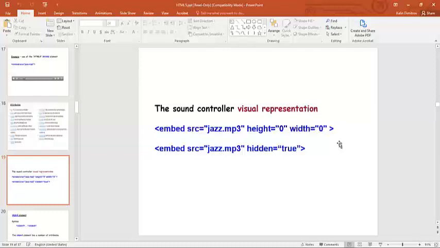Visual representation. I thought it would be interesting to include here a couple of examples of how you can turn off the visual representation of the controller. So if you want to use something like JavaScript to create your own controller, it's fairly easy. We can do that as well.